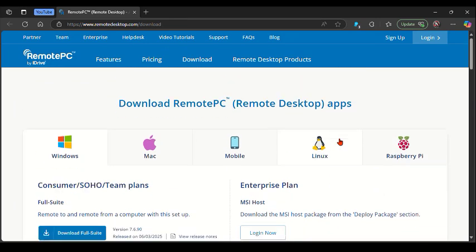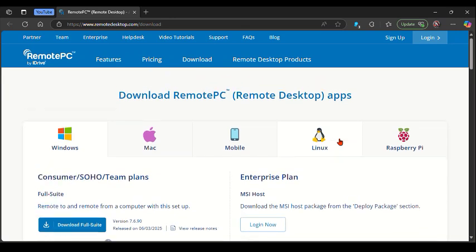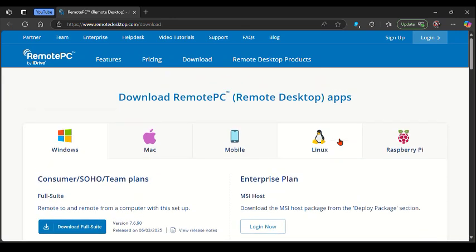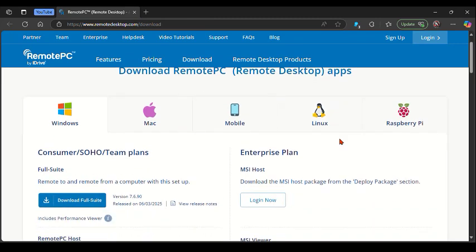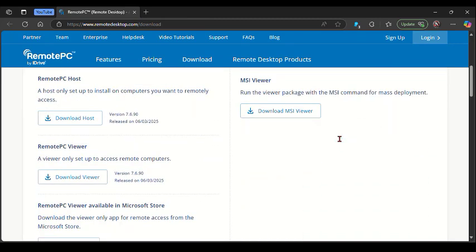In this video I'm going to walk you through an easy guide on how to use Remote PC. So to get started with that, in 2025 Remote PC remains a top-tier remote desktop solution, offering secure cross-platform access for individuals, IT professionals, and businesses.